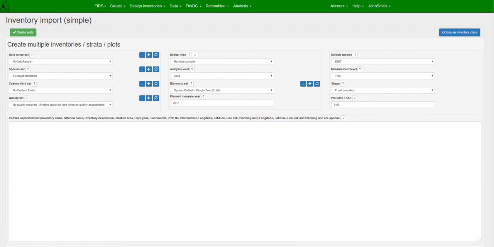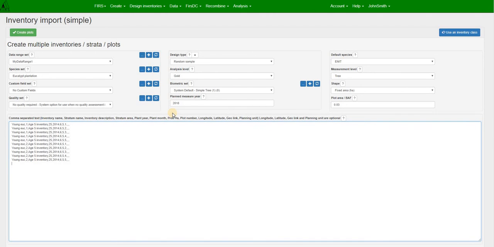I've prepared some data in Excel earlier and I can copy and paste that in. You may get data from your own system, from Excel, but it just needs to be comma separated. Make sure the cursor is not at the end of the line and then, when you're ready, click Create Plots. Before we do that, I'll just explain what I've done here.